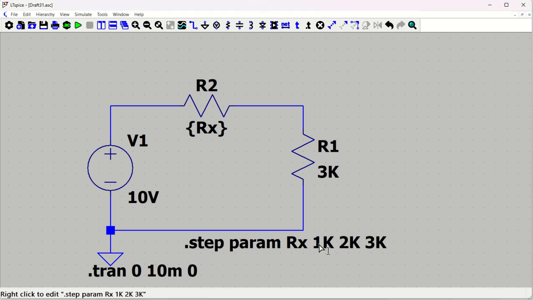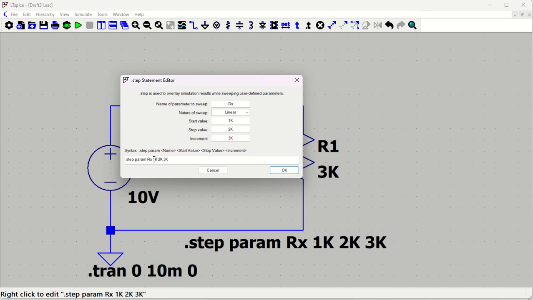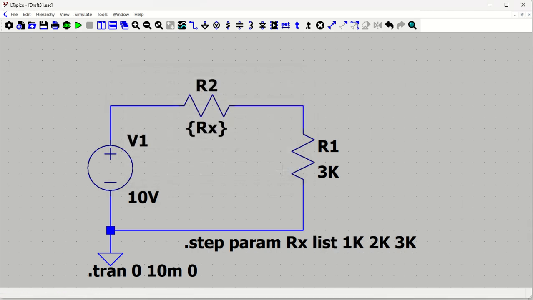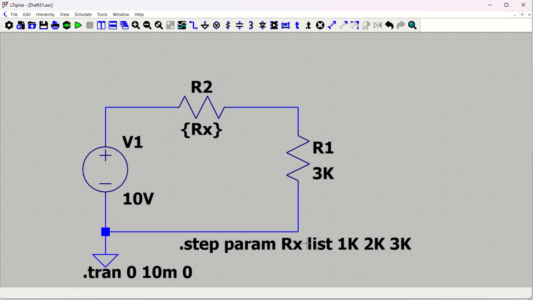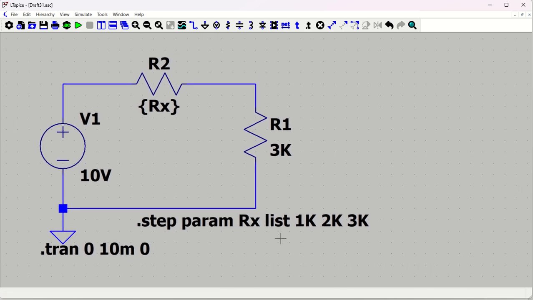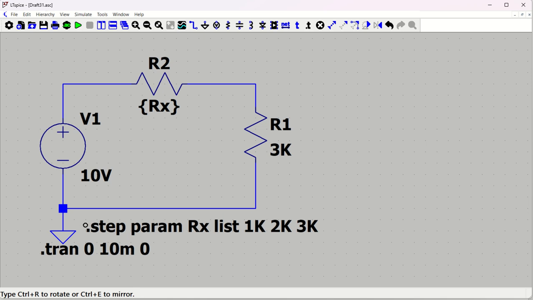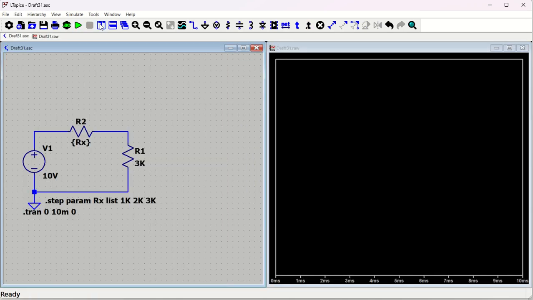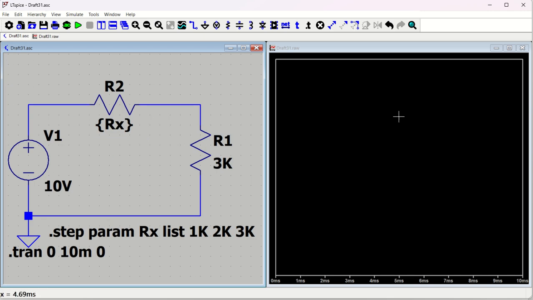Alright, so this actually cannot take because we have given the command for linear variation where step size is higher. So what we'll do is we'll just right click this and put here list. Means these are the values that I want. List of 1 kilo ohm, 2 kilo ohm, 3 kilo ohm. So this is how now it will work very nicely. Now let's run it.